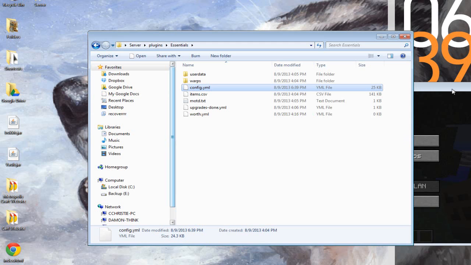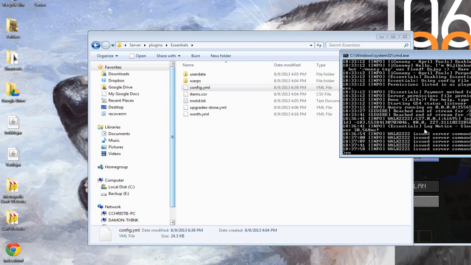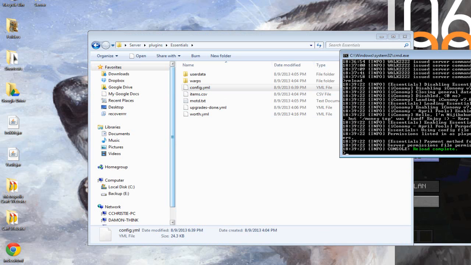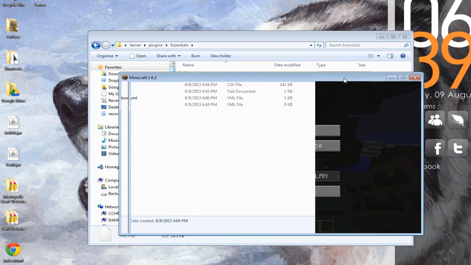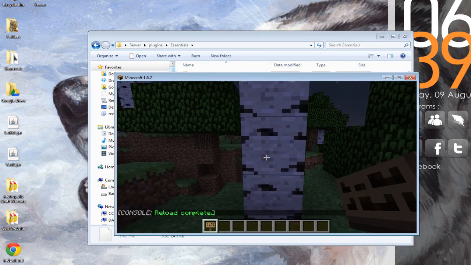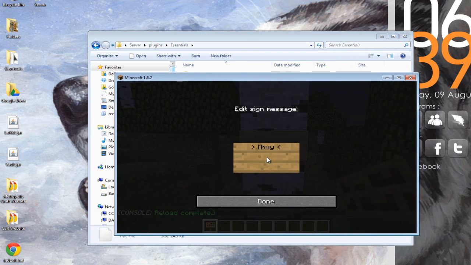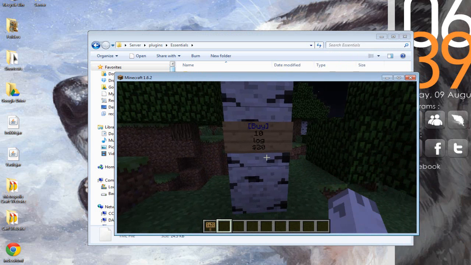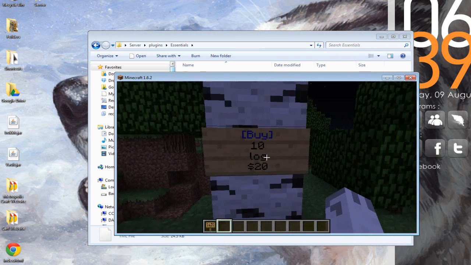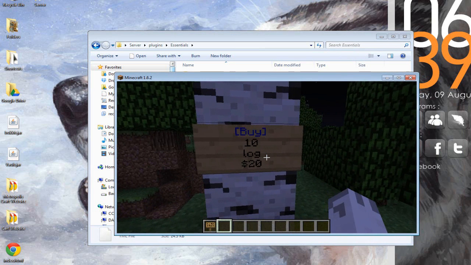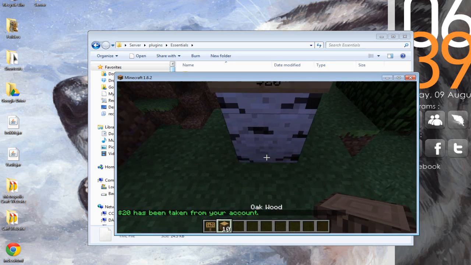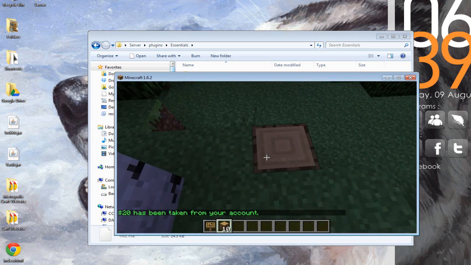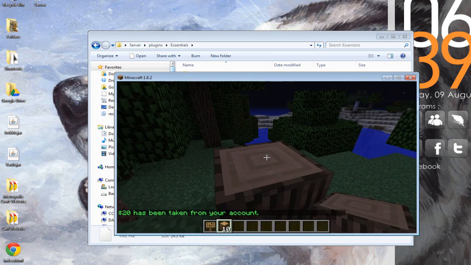So if I close this and go to the console and type reload, this will reload every plugin. And if I go here into Minecraft and do buy 10 log $20, I think it is. There we go. What this is, it will allow you to buy, for this example, 10 logs for $20. So if I right click the sign, it will take away $20 from my account but grant me 10 logs. And this can also be used interchangeably with sell signs.